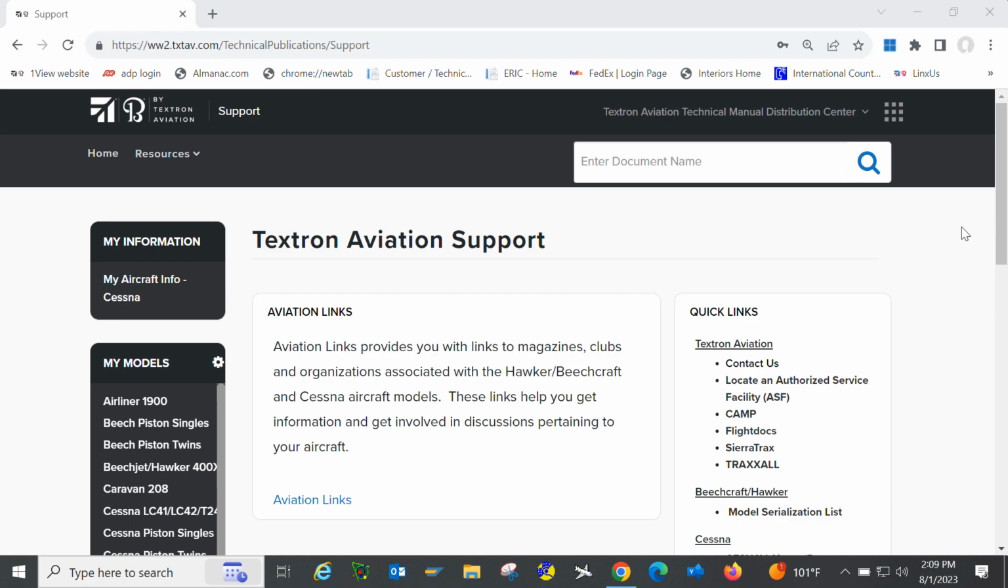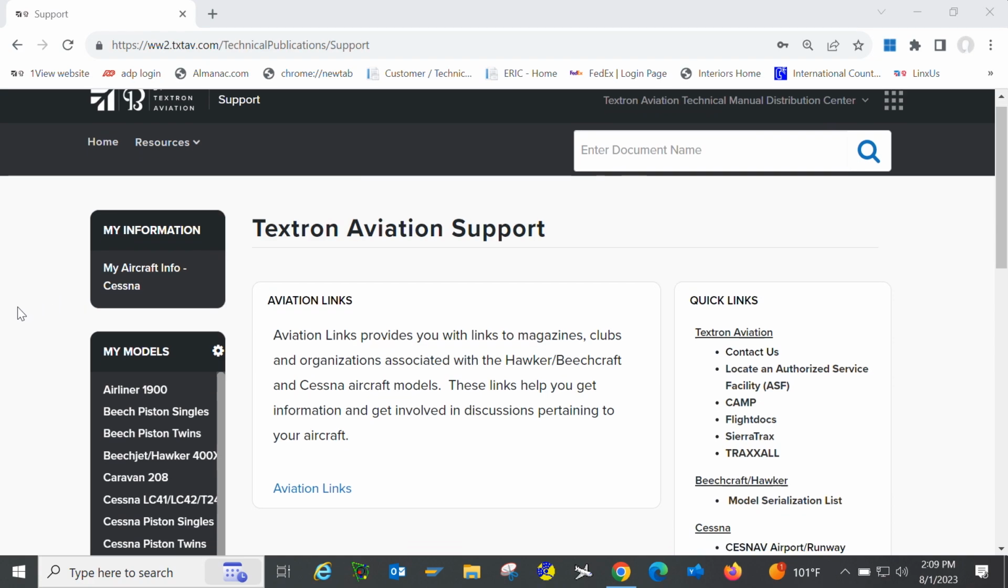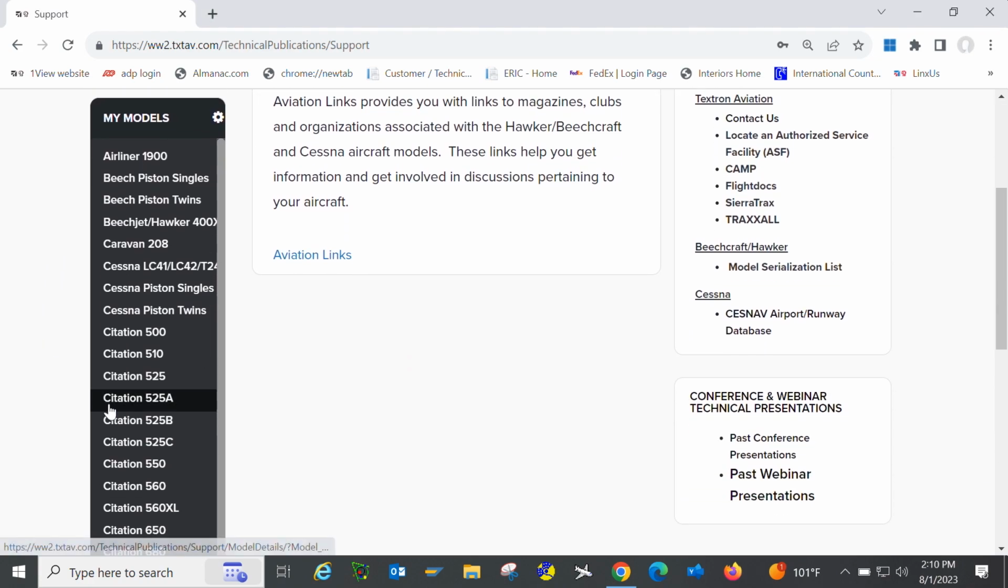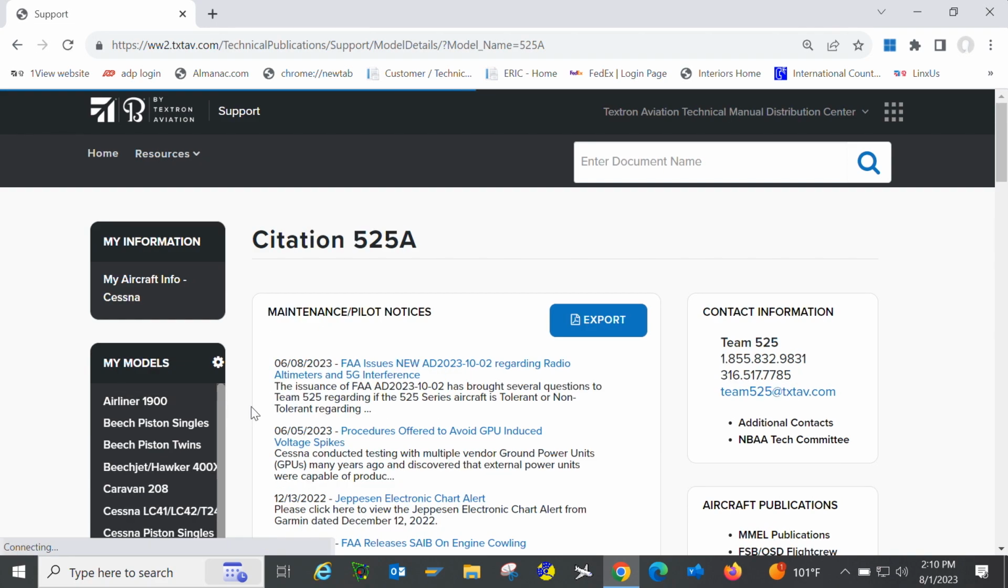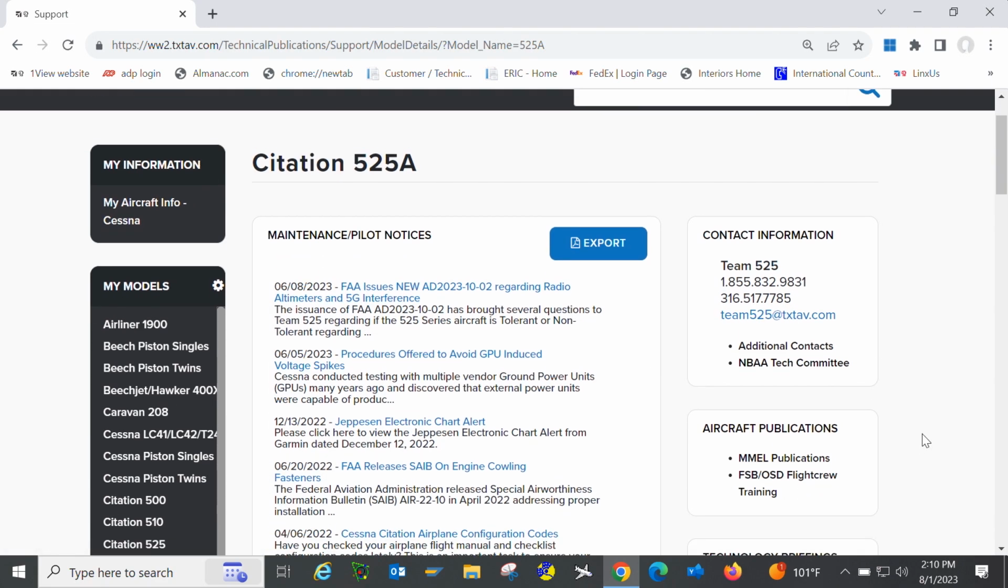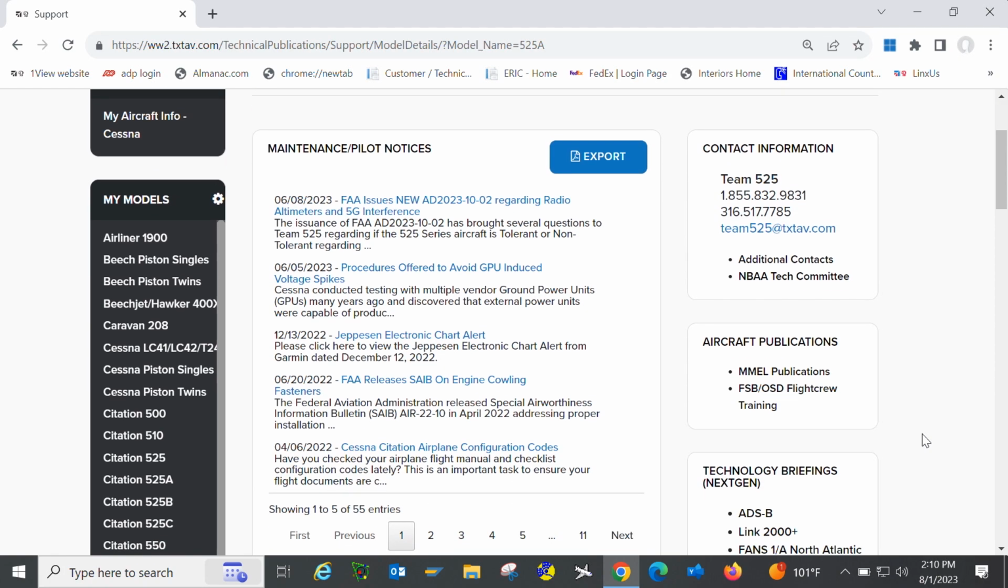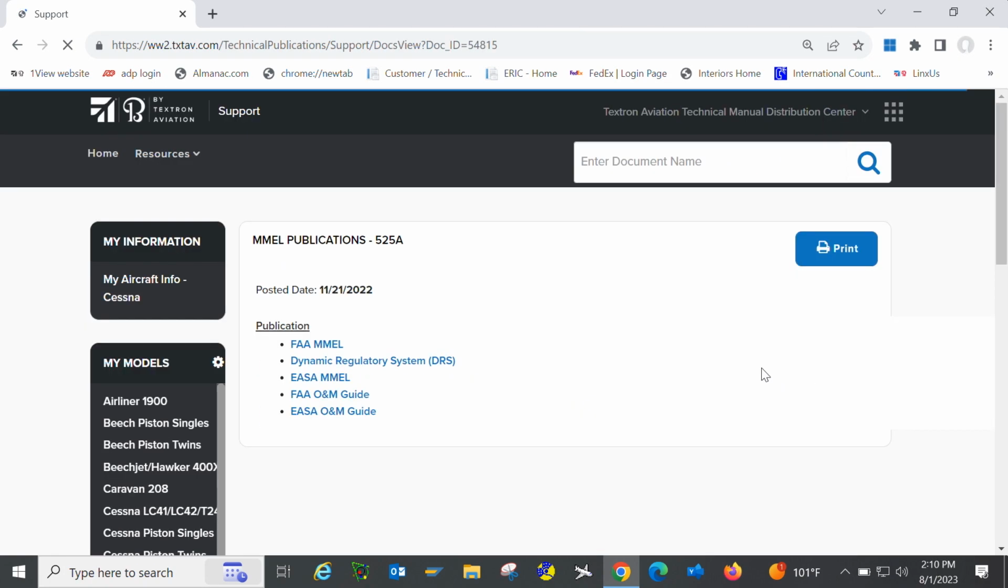After entering this page, please go to My Models, which is found on the left-hand side of this page. Select the aircraft model of your choice. You will find on the right-hand side of this screen a box called Aircraft Publications. Click on the option MMEL Publications. You will find the O&M Guide.